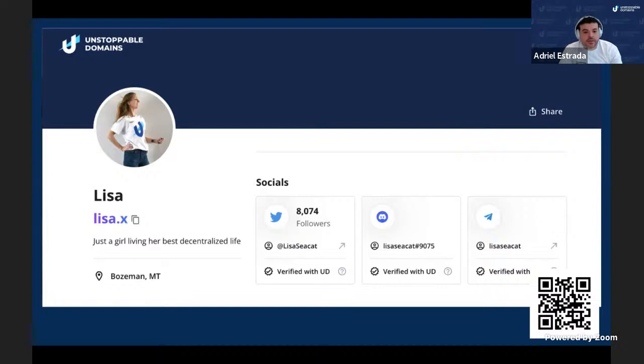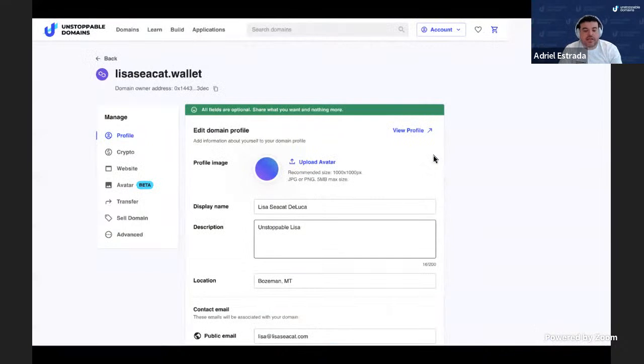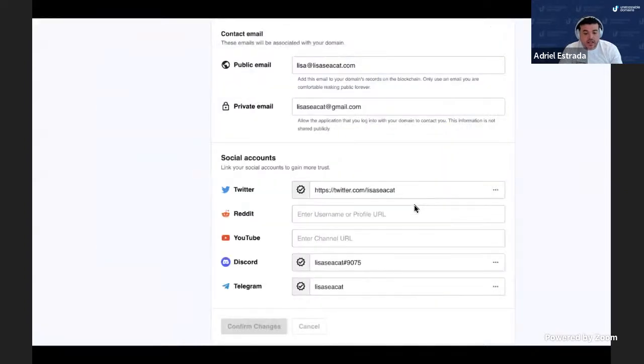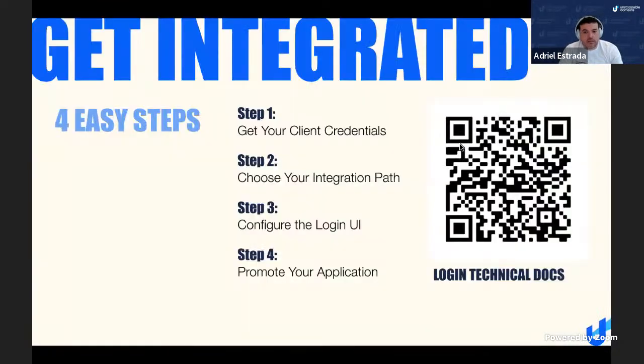All right. Now, they manage that information through their Unstoppable Domains account by updating their domain profile. Included in that domain profile is their email address, if they choose to share that, as well as their social accounts. And this is what we're looking at updating, but at least you get a feel for what we have available today.